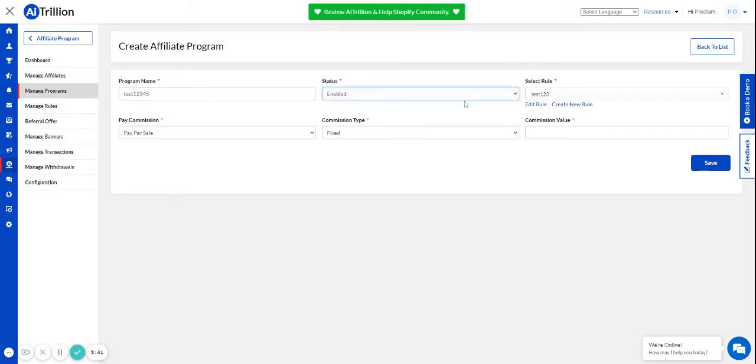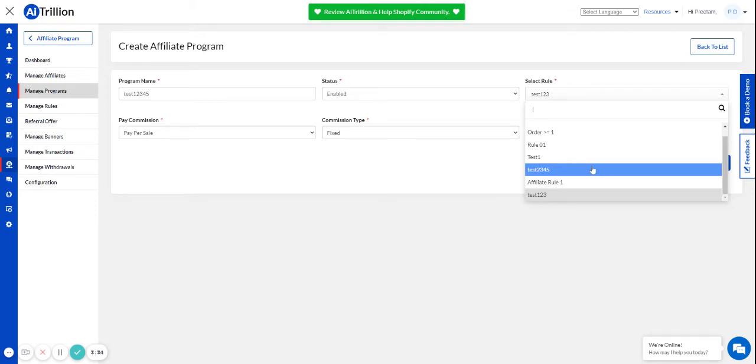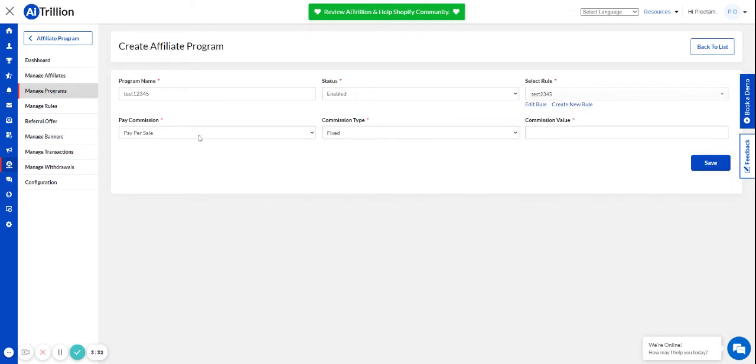You can keep it disabled if you need to. Choose the rule. The rule that you just created should be auto-selected, but of course, you can choose any rule that you have created. So let's say I want to choose this one.